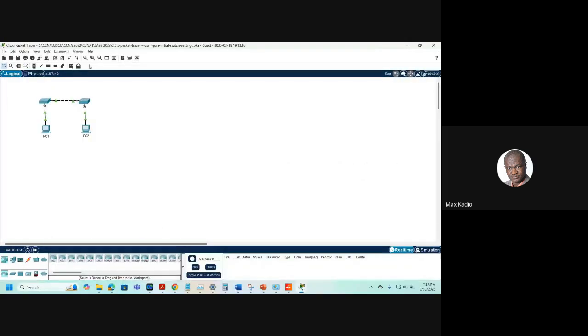The topology, you can zoom in a bit also. You see. So anytime you have such a thing, take your time to understand what is here. I have a PC that is connected to switch 1. Switch 1 is connected to switch 2. Switch 2 is connected to the other PC.